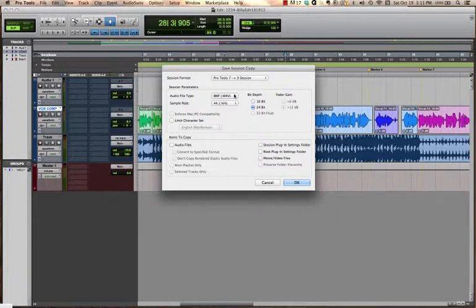You can also use this for archiving features where it will copy all of the audio files. This is very important. If you do a Save Copy In and you don't check off all of the audio, the audio files will not accompany that copy of the session.